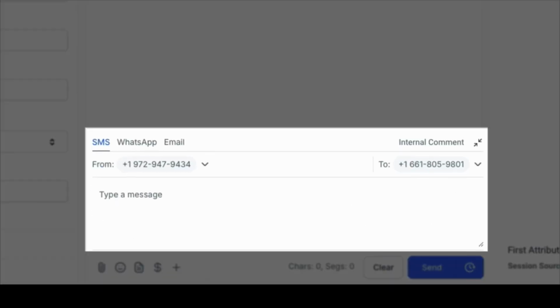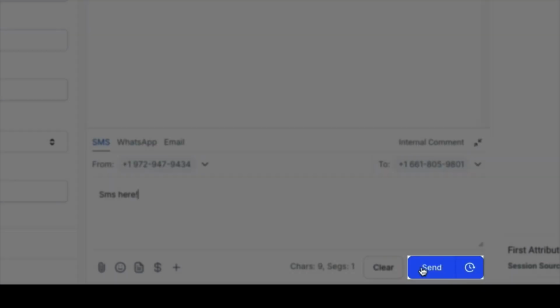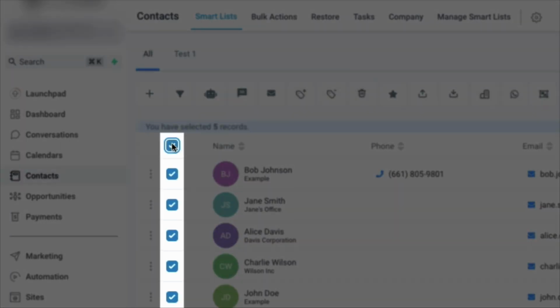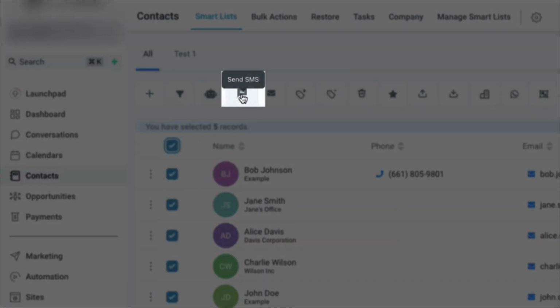If you'd like to send an SMS to this contact, navigate down to the Type a Message section, type your message, and click Send. You can also send an SMS to multiple contacts by using the checkboxes on the left-hand side and using the Send SMS action in the top toolbar.